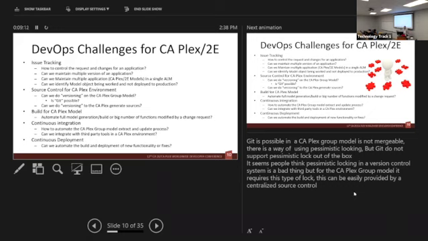Can we identify objects being worked on and not deployed to production? This is kind of important. With 2E, there is not a big problem when you're working with an object because it's a centralized type of model where when somebody's working with something, everybody knows. But with Plex, this is kind of hard because it's a distributed type of development environment.